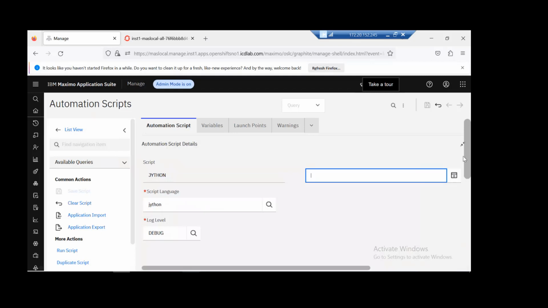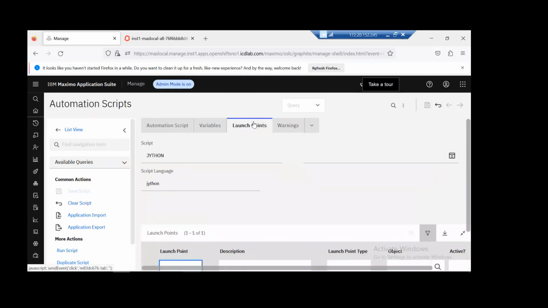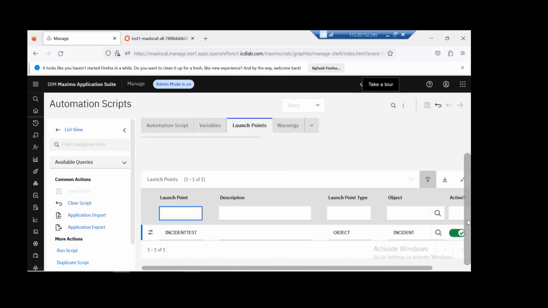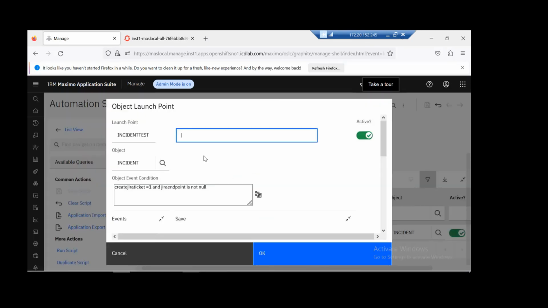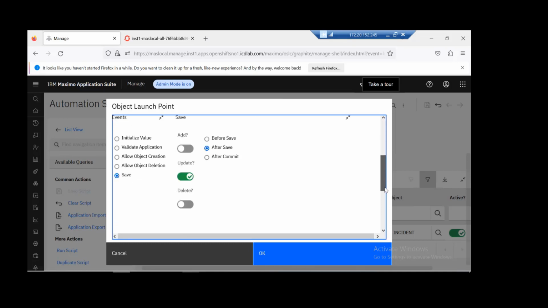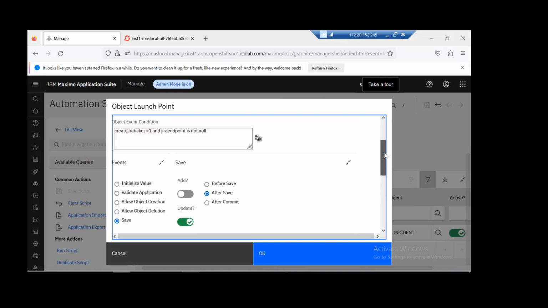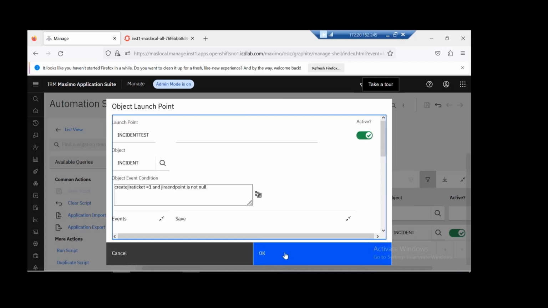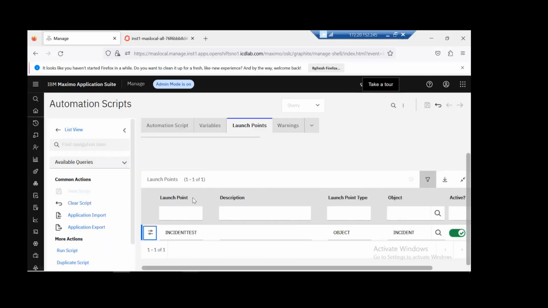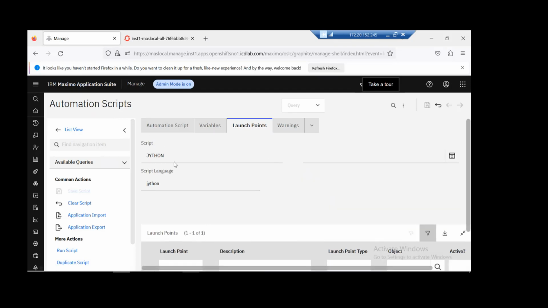And inside automation script, we are going to launch points to see what exactly we were setting there. So this is the launch point that we were setting. I'll open it, incident test. This is the exact same one. So incident test, this is active, and as you can see, all these things are set. Launch point variables we don't need. So object event condition is set, and all of those things are also set. Okay, so this is how you set your launch points.